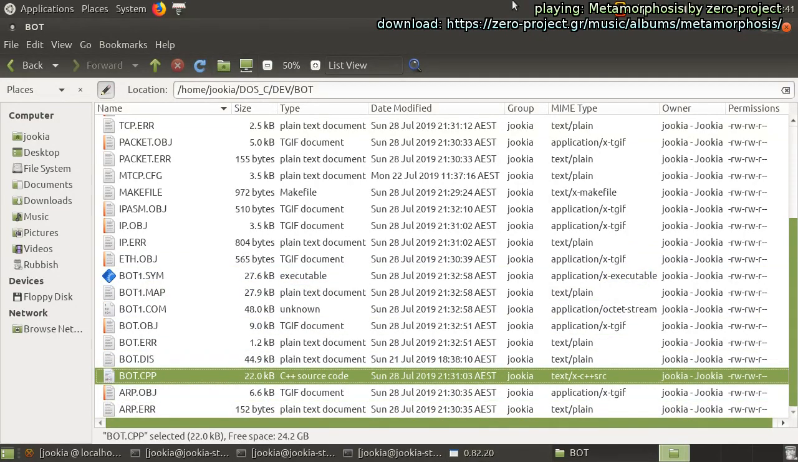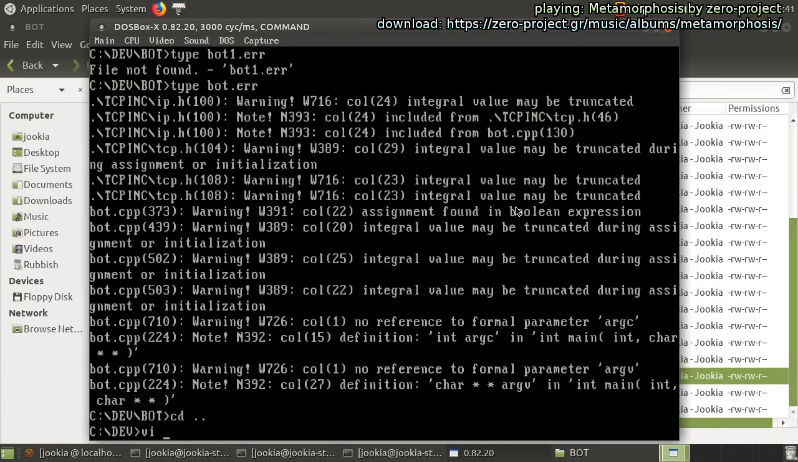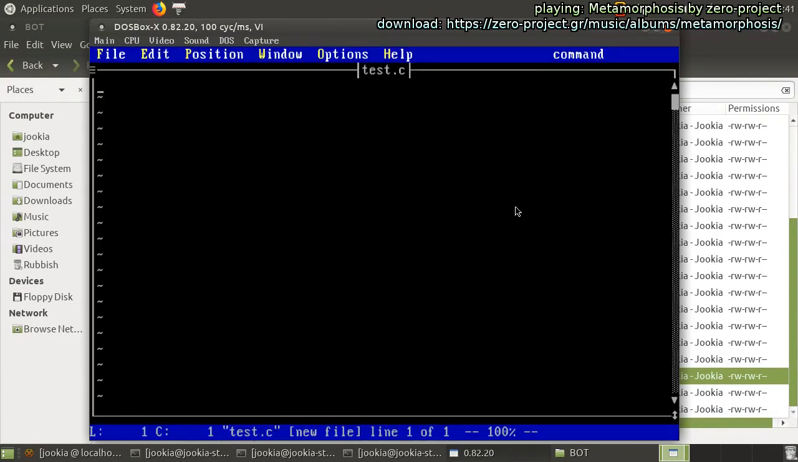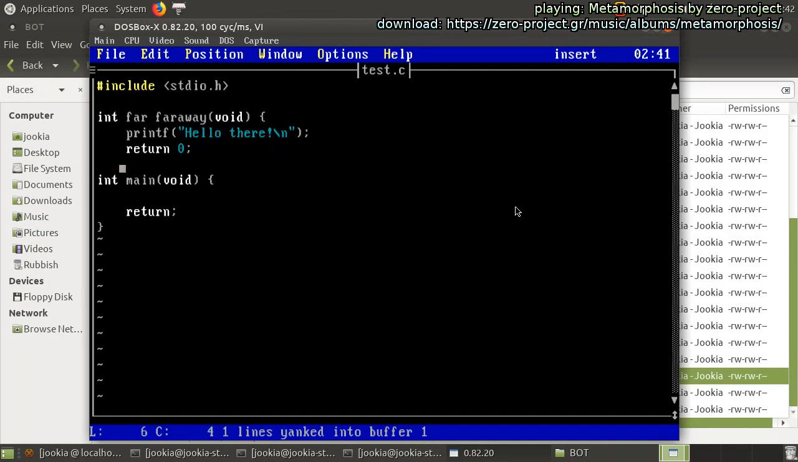So I want to take you on a detour to my Open Watcom lifestyle. It's a choice I've made, and it's not one I like. So let's just write test.c, and this is an Open Watcom thing, so let's include, jeez, I'm not writing C++ here yet. Just write a quick function that says int main void, and let's make a far function that says far away. And it's just going to print some stuff like hello there and return zero, and then we're going to return far away.